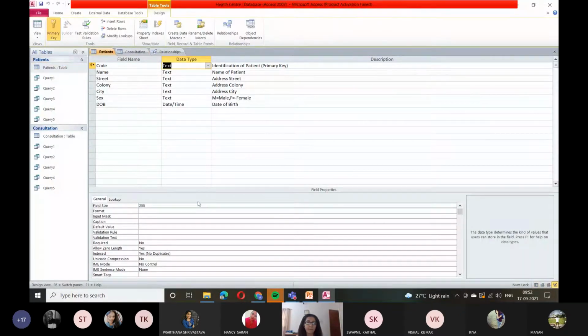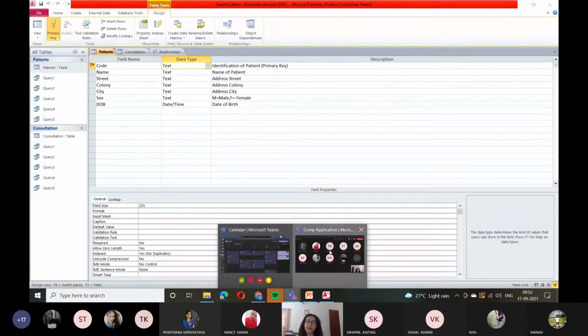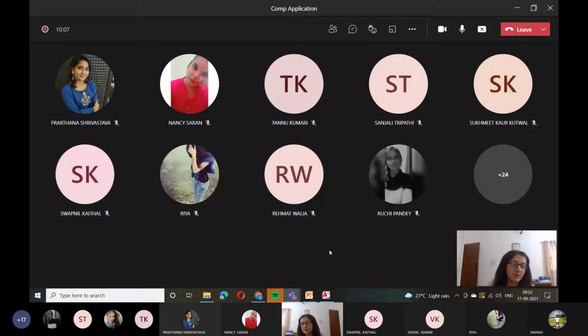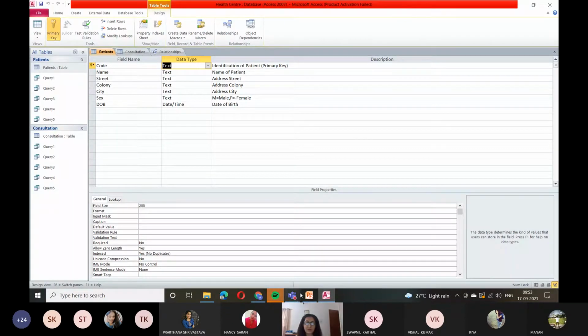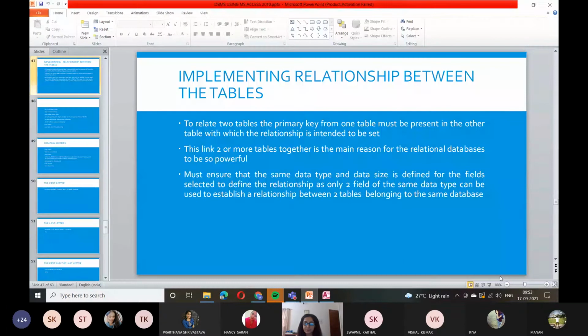Is this clear? So two very, very important things while maintaining a relationship are, one, that the primary key will be there in the first table and will also be there in the second table. And secondly, the data type and the field size that you'll be using for that key will be the same in both the tables. Is there any question? Okay, so let's go ahead.